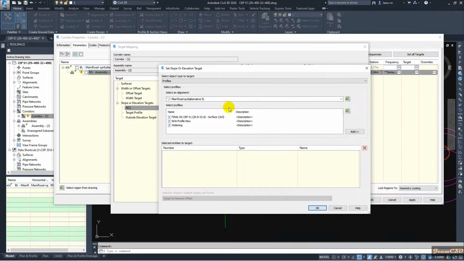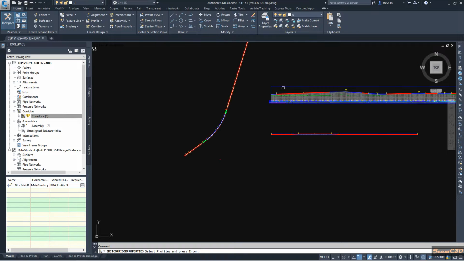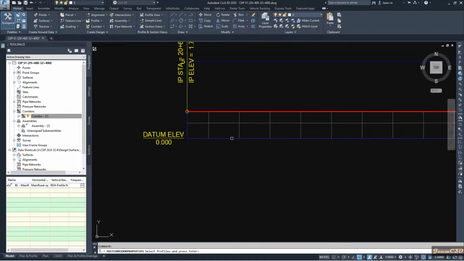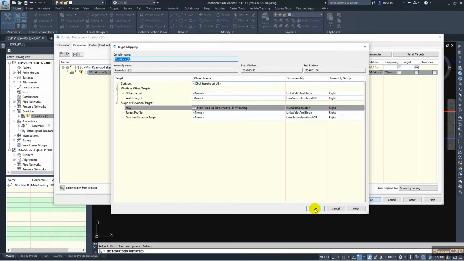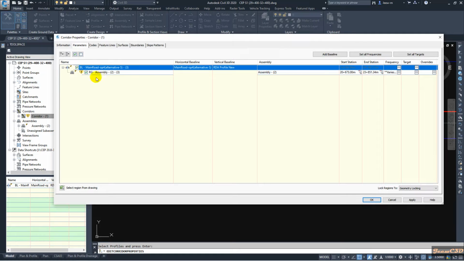Since I have only one alignment, I will select this profile from the drawing. You have several profiles here. What I am interested in is this one. The number generator will get the numbers from this profile, convert them into width values and apply them to the assembly. So we pick this one and it says one found. Then I right click. Now it will tell you this is the profile you clicked. So I will add it to this target area and click OK. And I click OK again, and I will have a check mark here to create the corridor and rebuild the corridor.